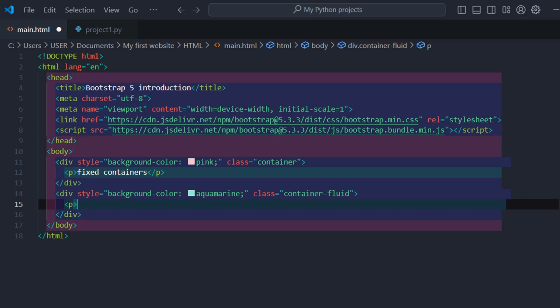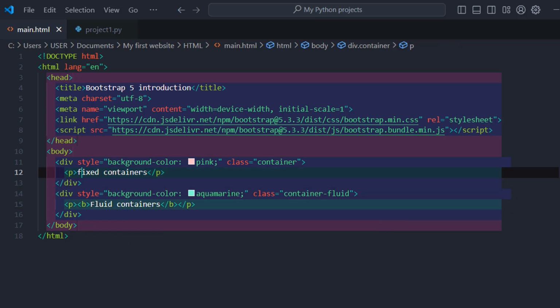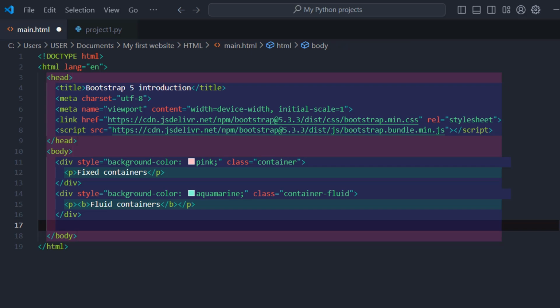Let's make this P, and let's make this bold. Fluid containers, and I'm just going to make this capitalized as well. I like to stay consistent. Now we're going to explore a bunch of different sizes of responsive containers.